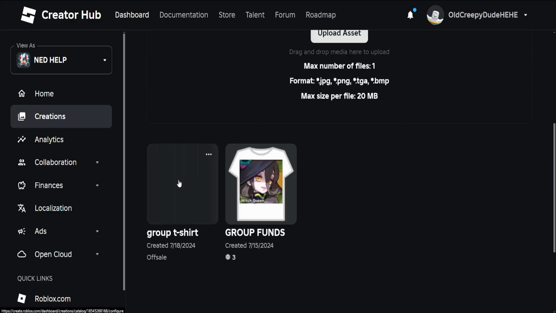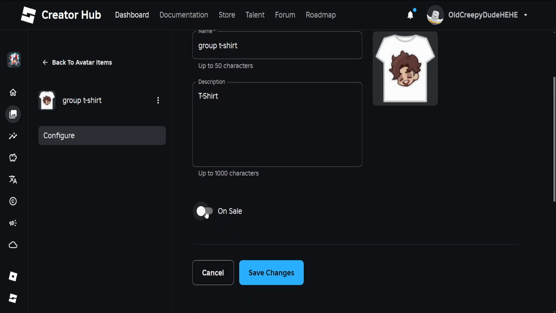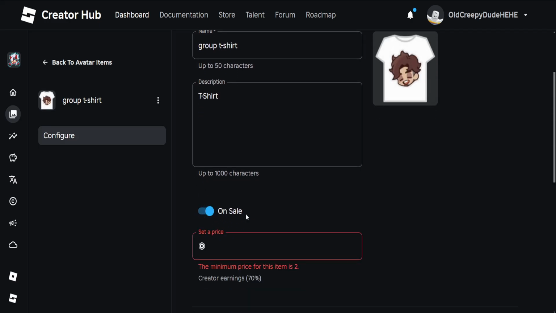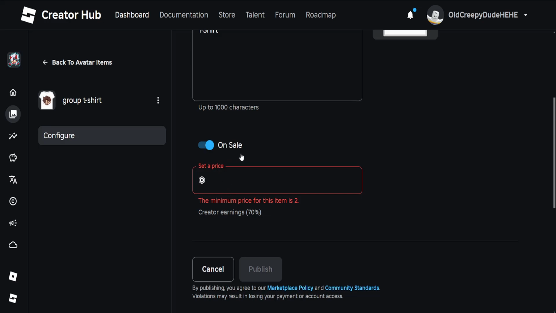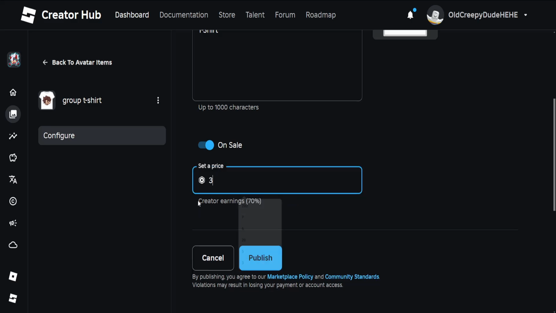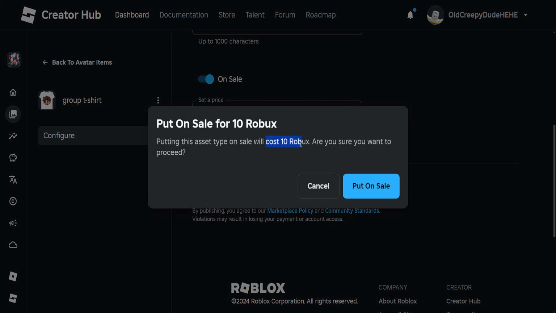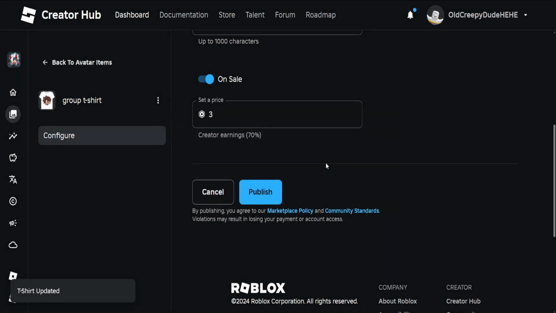will have to left click on the shirt that we just created, put it for sale, so just toggle this on and write the price for this. So you will receive 70% of this sum of Robux. So if I write 3 Robux here, I can publish this, and it's going to cost me 10 Robux to put it on sale. So just put it on sale here, confirm, t-shirt updated.